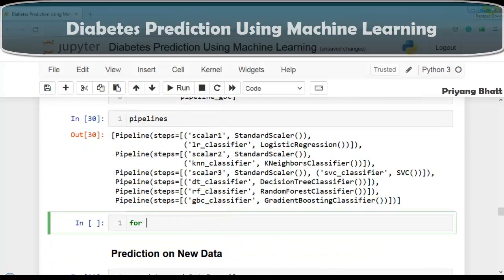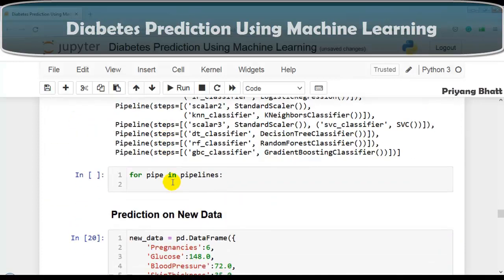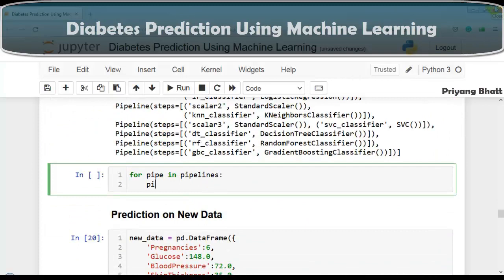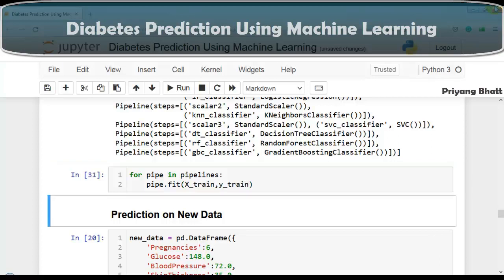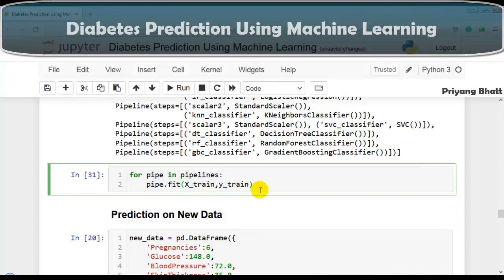So now let's train our pipelines. For that, let me write for pipe in pipelines, and pipe.fit to train our pipelines on our training set available inside x_train and y_train. Let me execute this cell. As you can see over here, our pipelines are now successfully trained. As you can see, only one line of code to train this many models. This way we can train our pipelines.